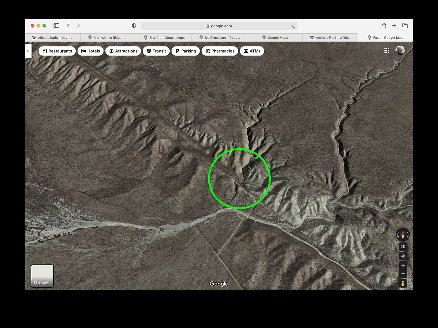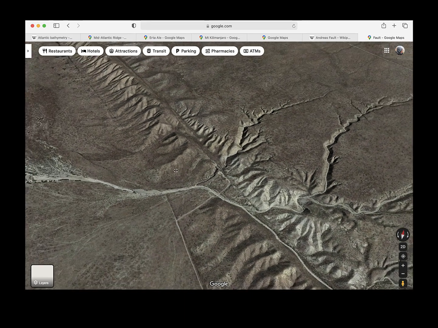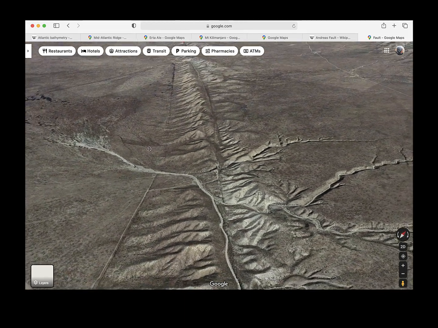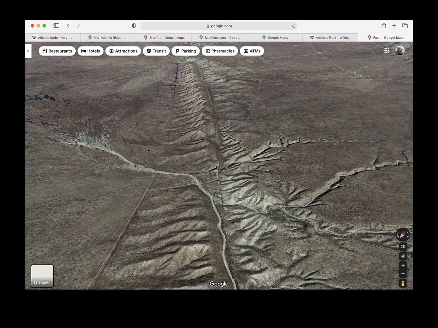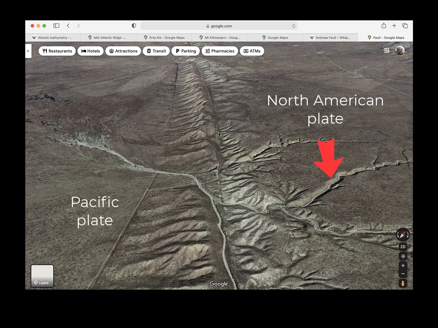Like this stream right here, you can see it's coming in there and then offset. So if we're standing here looking across this way, we can see the stream valley has been offset to our right. And if we look up the way there, we can see the San Andreas forming a linear landform, erosion along the fault zone itself. This would be the North American Plate on the right, moving toward us, and this would be the Pacific Plate on the left, moving away from us.